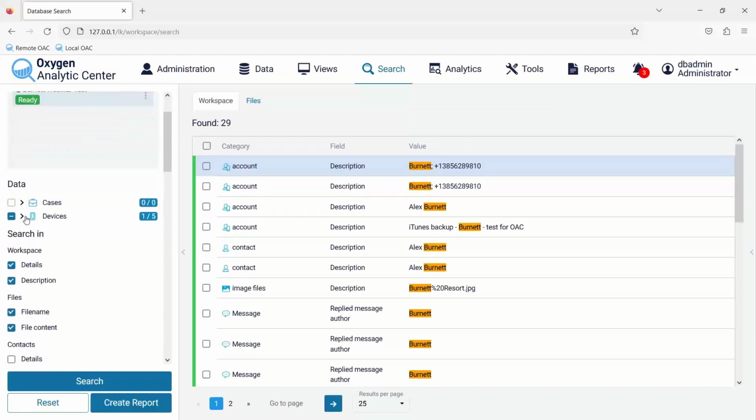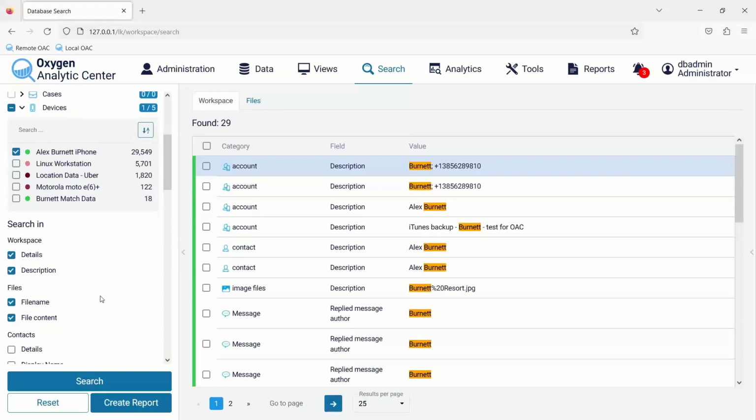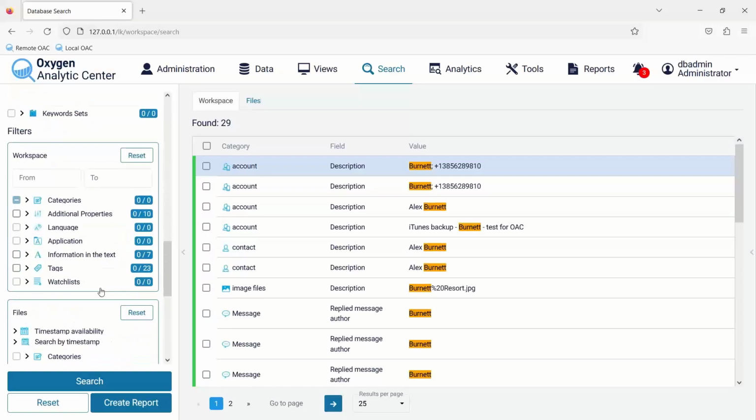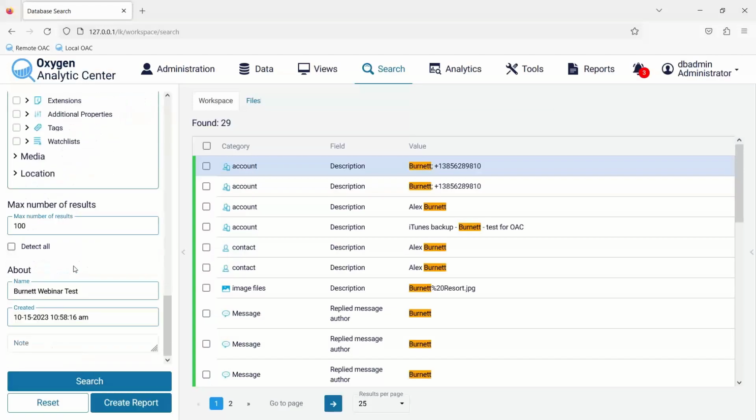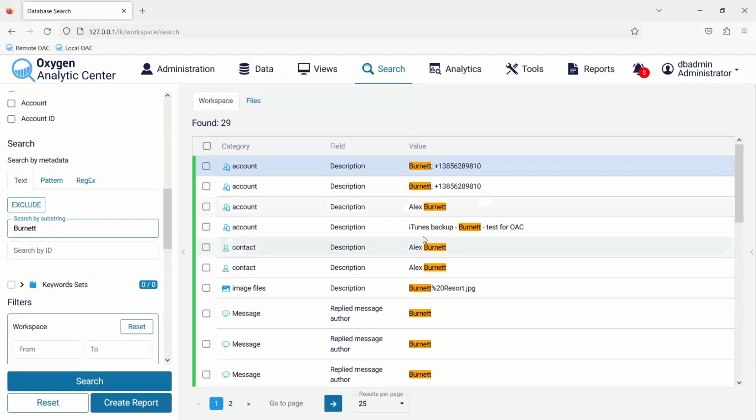I said to search through the Burnett phone, and I looked in the workspace at the descriptions and details categories, which are column fields actually. Description is like content, and details is other things about any given line item. In the file section, I said look through all the file names and all the file content there. And I picked some category, I don't know what it was at the time. This was the Burnett webinar test, and I looked for Burnett. And of course, I have all kinds of Burnett hits and all kinds of different things.